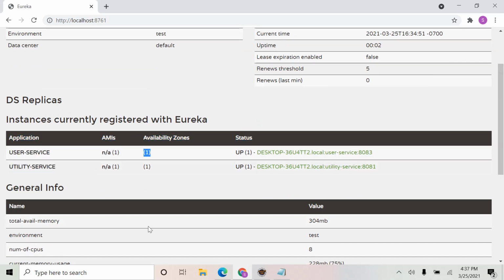This is the Eureka server dashboard and here you can see the two microservices. These two services have registered themselves with Eureka, and here you can see the number of instances that are currently available. Only one instance of each service is available right now. If we run multiple instances, you can see the number of instances available at that particular time.